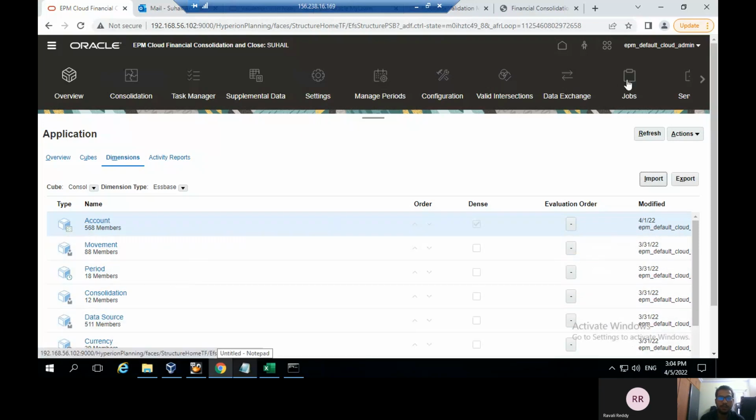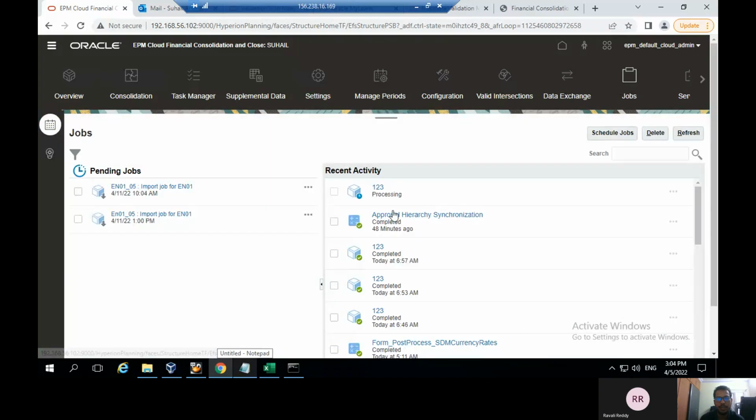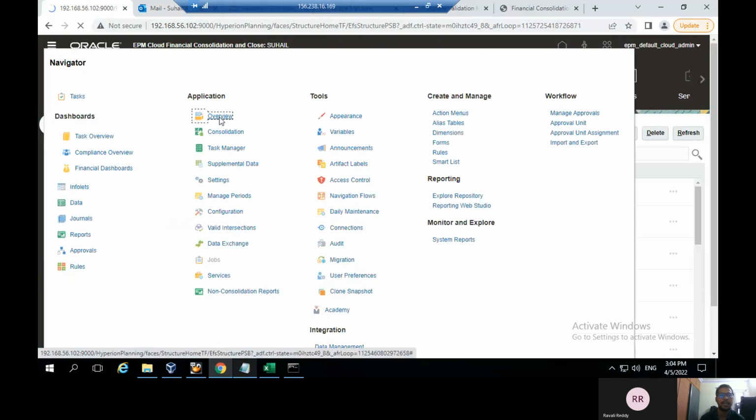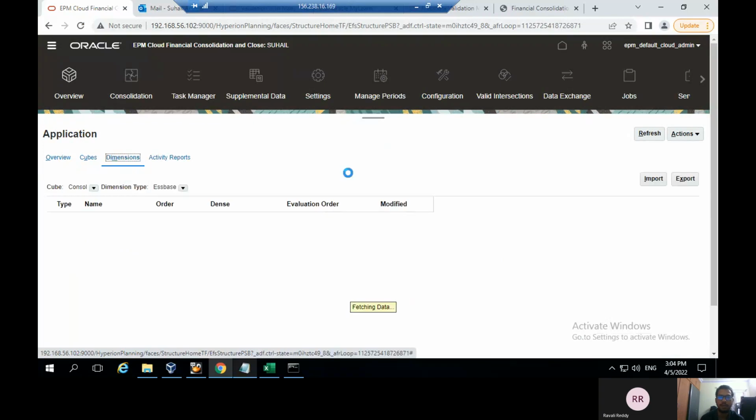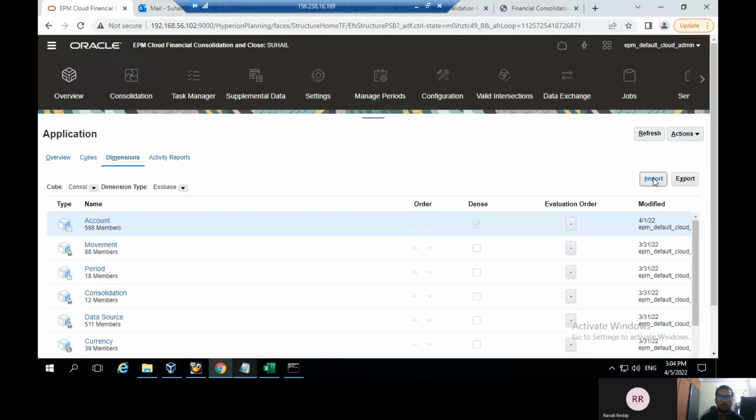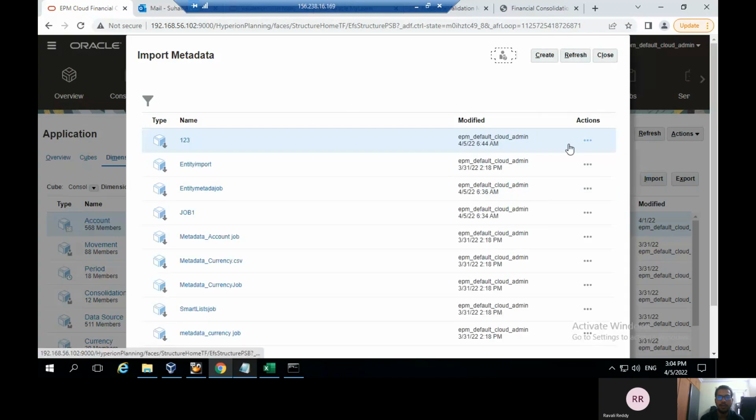We'll check in the Jobs section. As you can see here, the 1, 2, 3 job command is processing. As I have done all the jobs previously, they show as completed. Or we can create the jobs by importing the file in the Overview card. In the Overview card, we'll go to Dimensions. We'll click on Import, and in the Import we can see the file, and in Actions we can submit. Once we submit here, we can check the jobs.